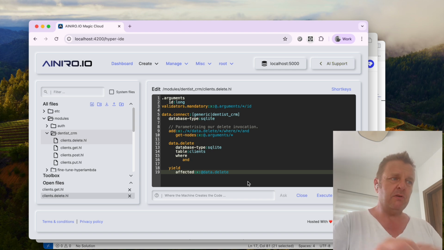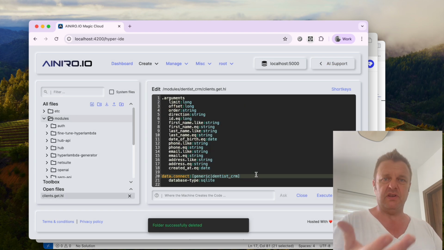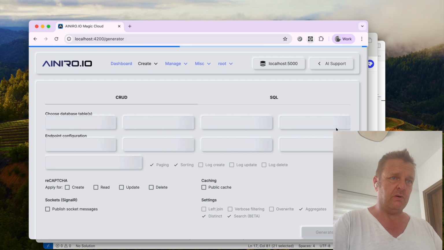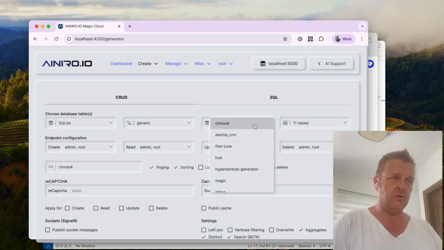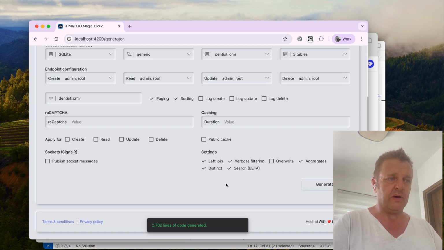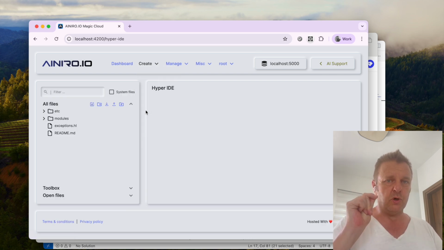And what's even more interesting is that I didn't even write this code. Let me prove it by deleting the entirety of the dentist_CRM folder. You saw me deleting the folder now. Now let's go to the CRUD Generator and let's choose our dentist CRM table, and let's do search and distinct in addition to left join and verbose filtering, right? And the system produced 2,762 lines of code for me in 0.1 second.